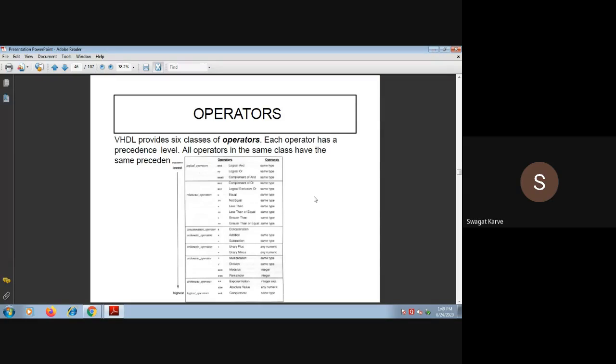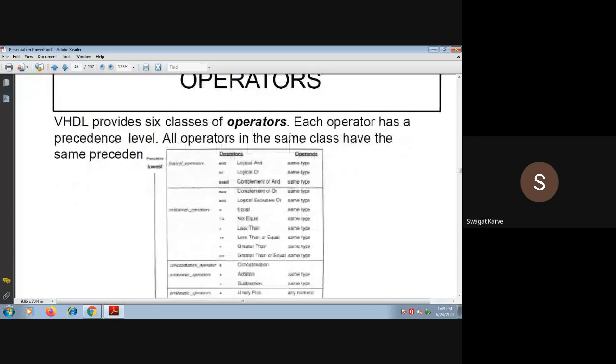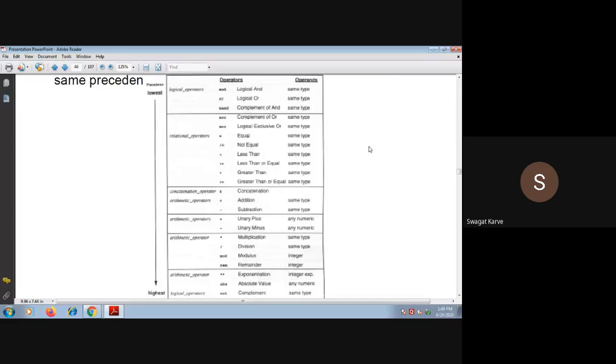In case of VHDL, there are actually six classes of operators present. Now you can see on the screen, these are the typical six classes of operators in the VHDL language. Which are those? There is the logical operator, then the relational operator, the concatenation operator, then an arithmetic operator, a second class of arithmetic operator, and the last, sixth one is also a third class of arithmetic operator.